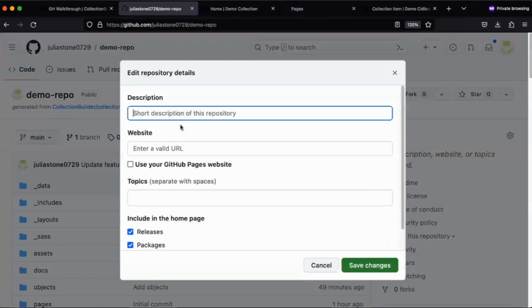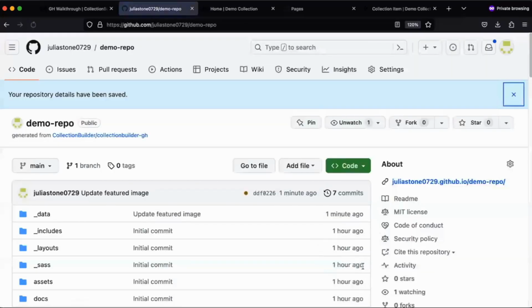You can notice here that I could write a description of my repository. I'm going to leave that blank for right now, but I can use this checkbox to use my GitHub Pages website as the URL. So I'm going to click that and then click Save Changes. Now we can see that my URL to my live site is up and running in the About section of my homepage. So it's easy access. I can just click on this and go to my live site.